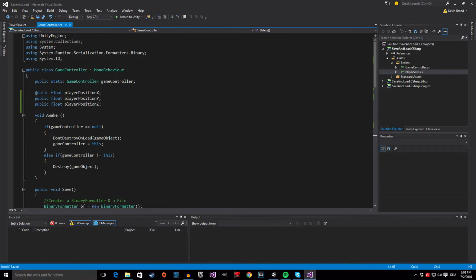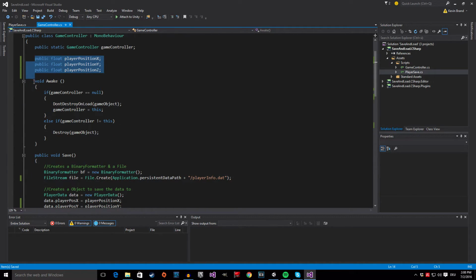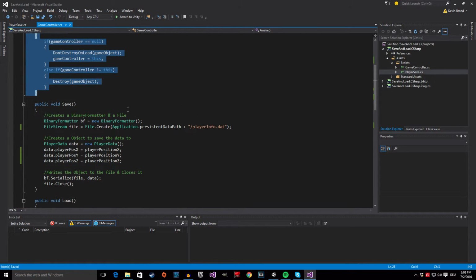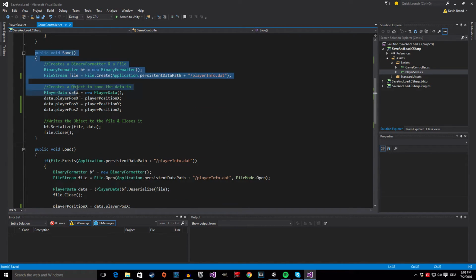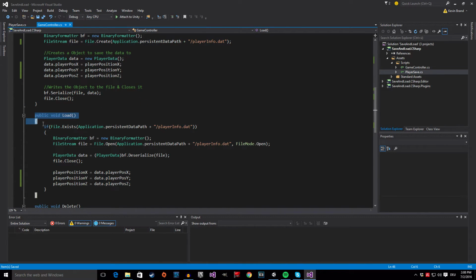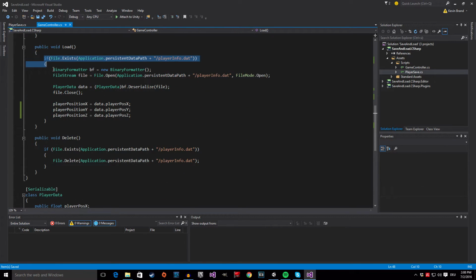Again, to recap, we have some variables for a game. We are going to check if the game controller is the only game controller in the game, and we make sure that it stays that way, and we are making sure that it doesn't get destroyed on a load, so it will persist forever. Then we write our save in which we create a binary formatter and a file. Then we are creating an object to save the data to, and then we are going to write the data into the file. If we load the game, we just check if the file already exists, and then if it does, we open it up.